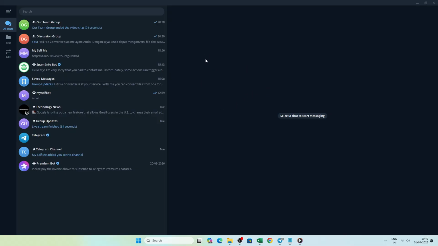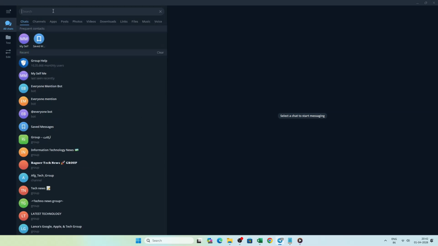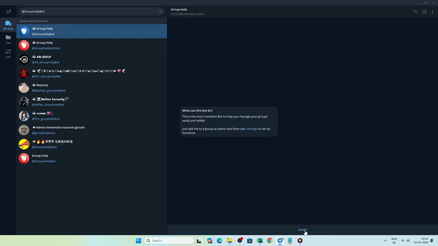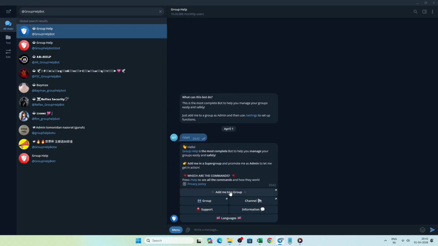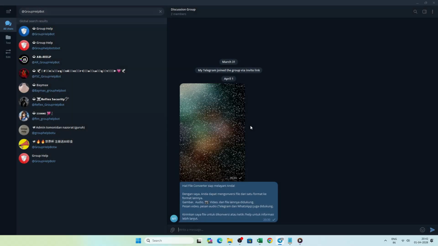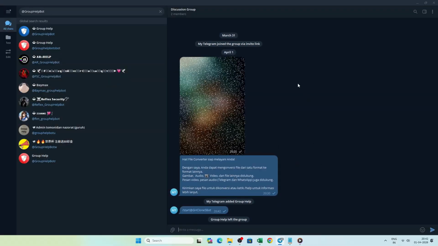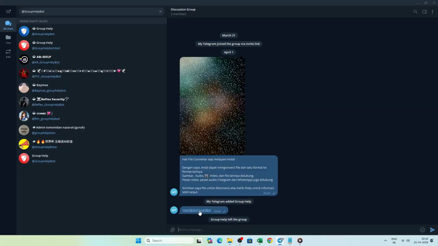I'll walk you through both approaches so you can choose what fits your group. First, let's use a bot. Open Telegram and use the search bar at the top to look up a bot like Group Helpbot. You can do this from the bot's page by choosing the option to add it to a group, or from your group settings by adding the bot as a member. Many groups also make the bot an admin so it has permission to mention users properly.